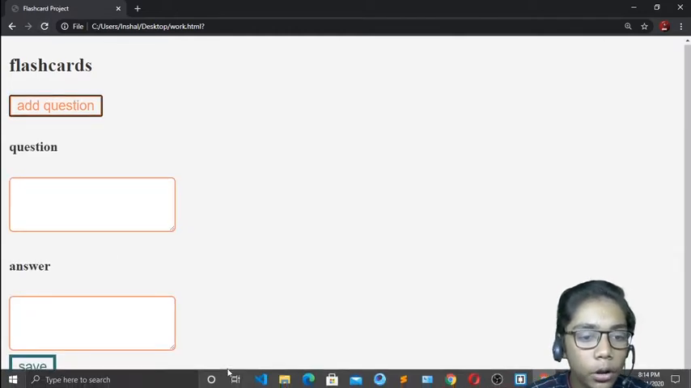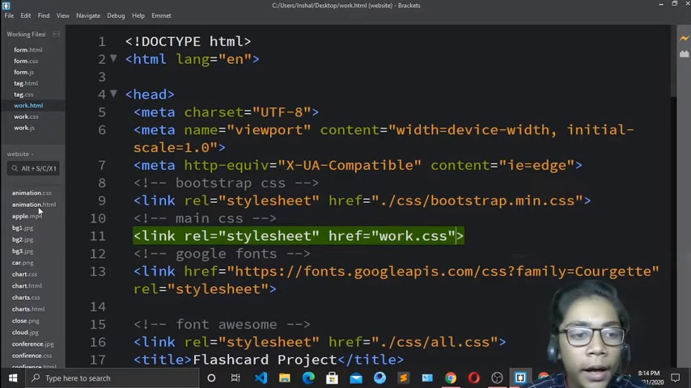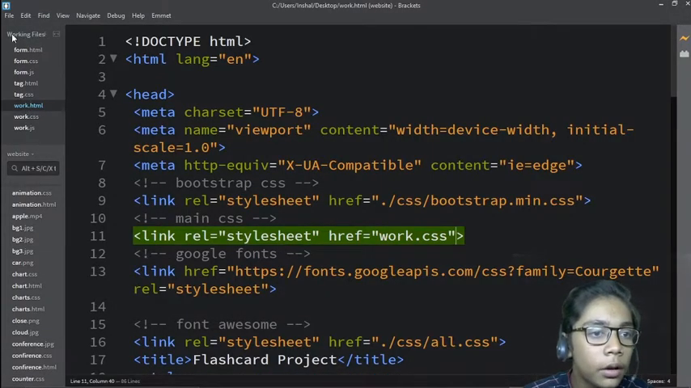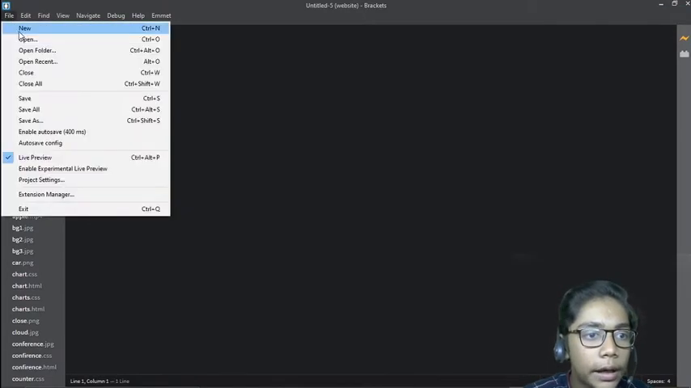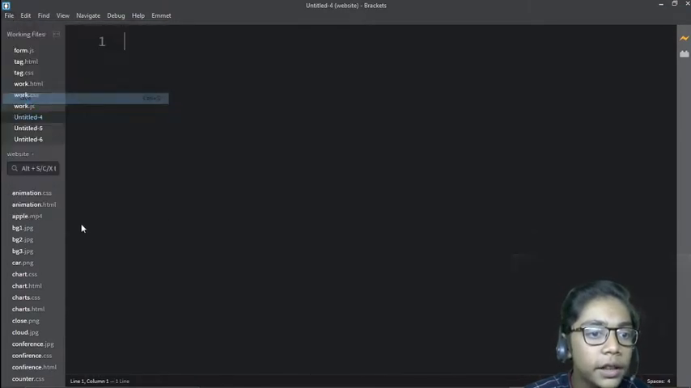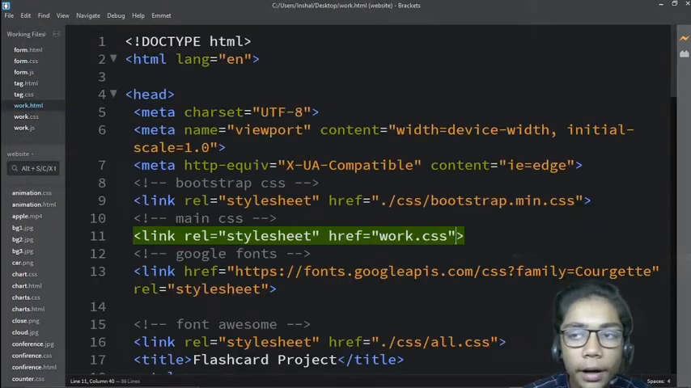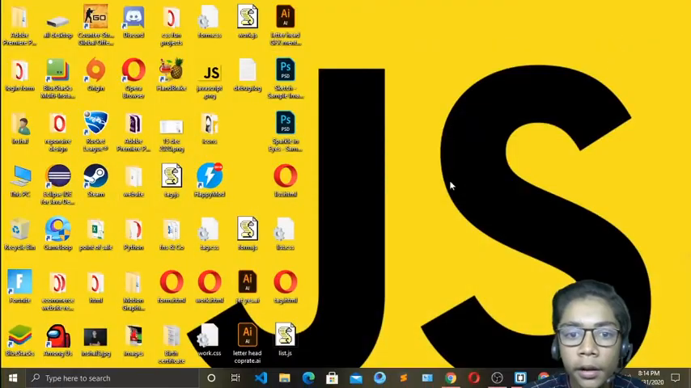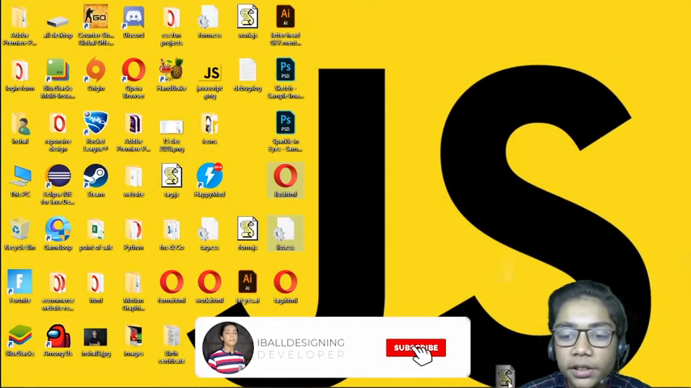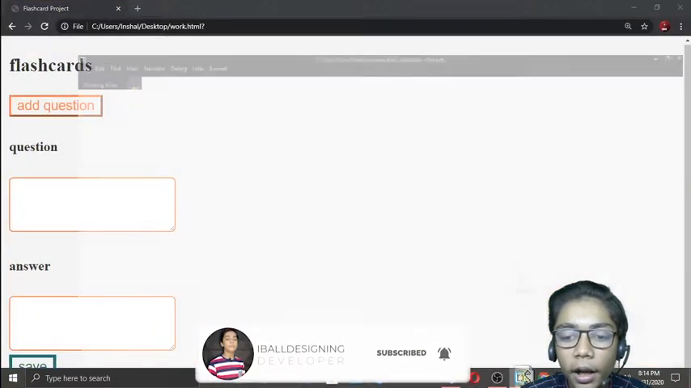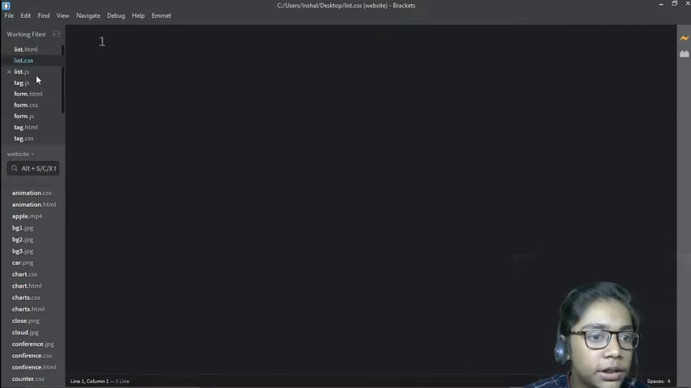First of all, you have to open your text editor, which is called Brackets. I will open it from here, and you have to go to file and create three new files. I will create three new files and write their names. I already have my files, so I will go underneath and take all these files here.